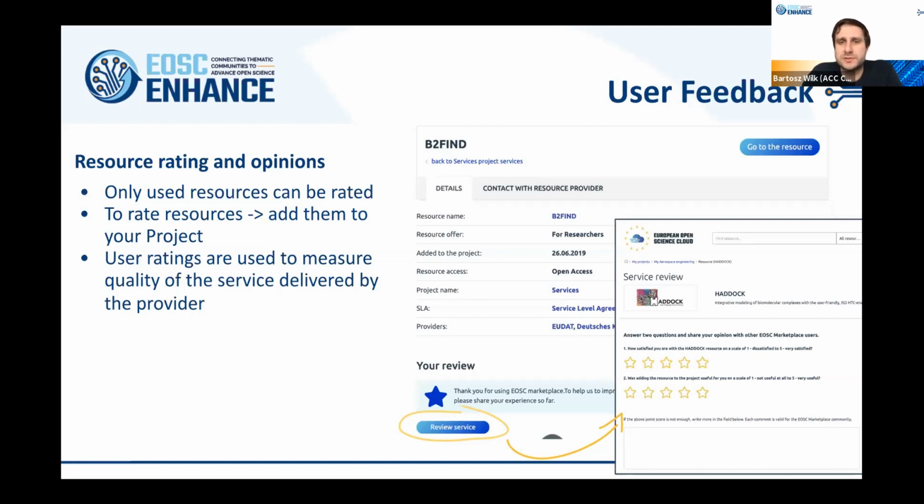Once we make an order or add a resource to the project, we can also, as EOSC users, provide feedback about these resources with the use of the review or rating functionality. And this gives us a way to measure quality of the services delivered by the provider. The rating is also displayed in the catalog of resources, and the users are able to filter resources with specific ratings from the end users.